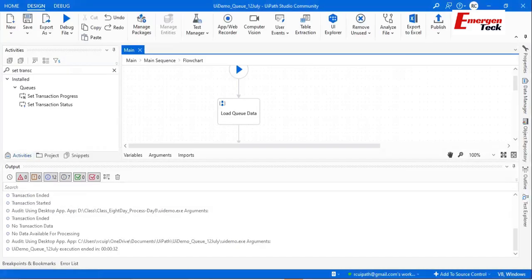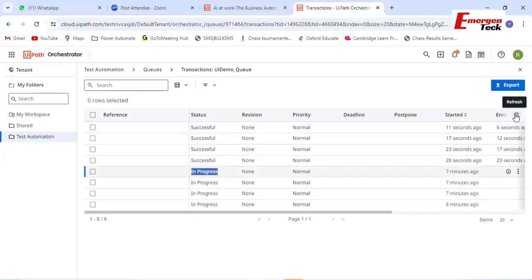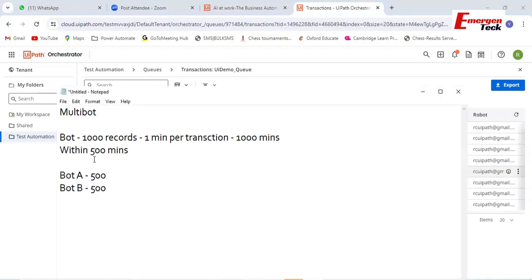Okay. Completed. Now we can refresh this and see the status of the report. It will also show the processing time, like when it started, when it ended, and on which robot it has performed the action. All these statistics we will not be able to get from the text file. Along with whatever we have discussed, here we were talking about multi-bot architecture.